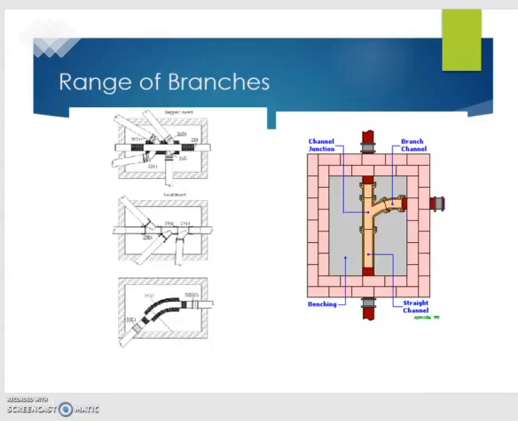Okay, so this is a range of branches. There are various types of branches in the manhole. Okay, one, second and third, and this is what we call as a benching here, and then this is what we call as a straight channel. Okay, and then this is what we call as a channel junction, and this is a branch channel.